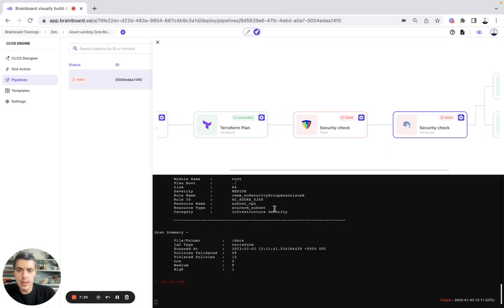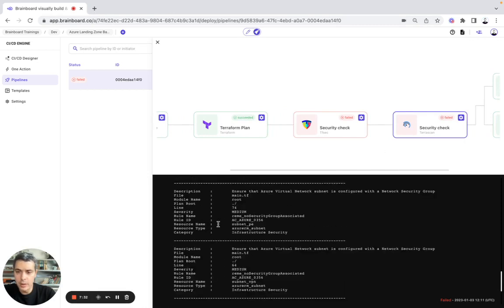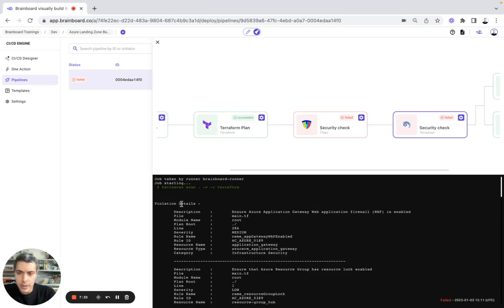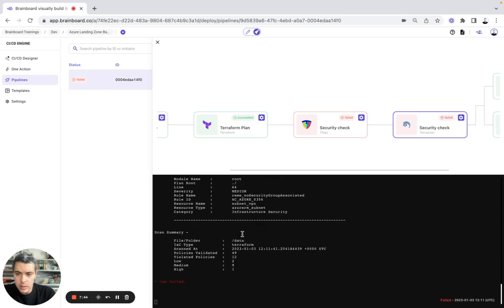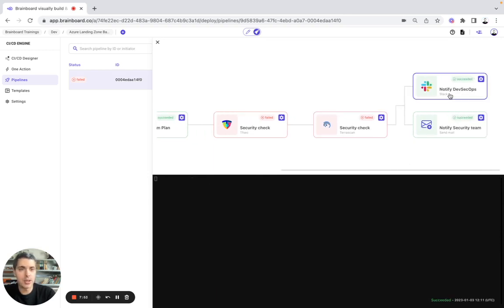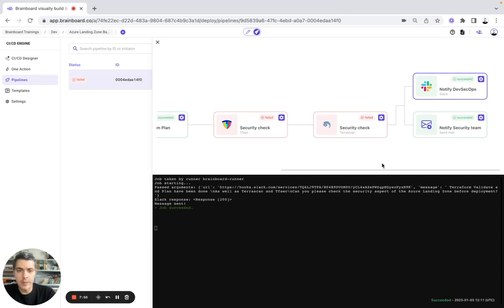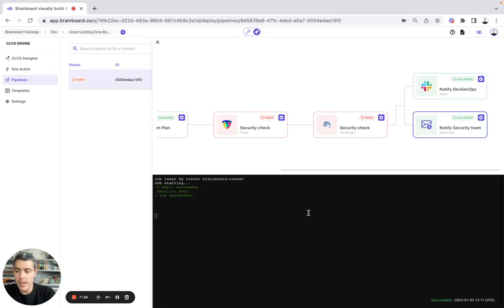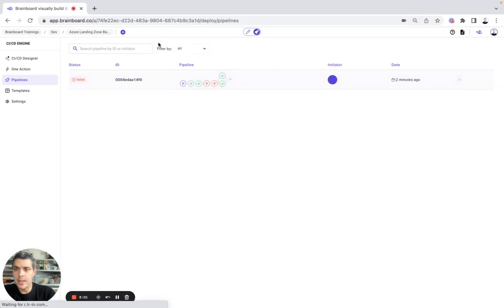Here, security check with Terrascan job failed. You also have the violation details with the description, the severity, and here you have the scan summary. And then now your team has actually been notified with Slack and by email. Now, for example, here we can look at status, it failed. This is the ID, the pipeline, where did it fail, who was the initiator, and the date.